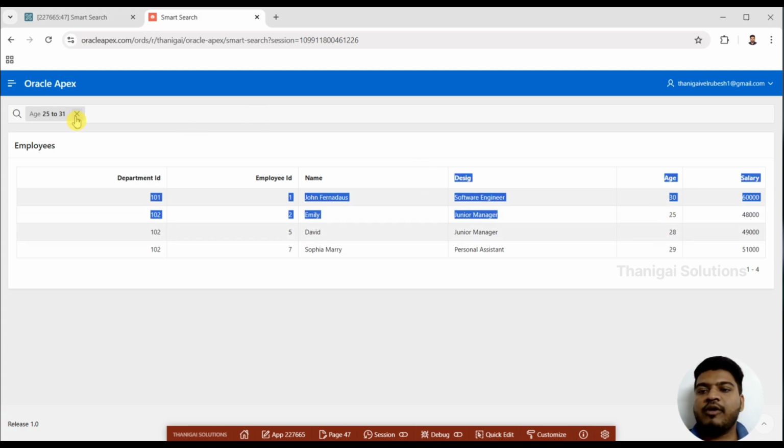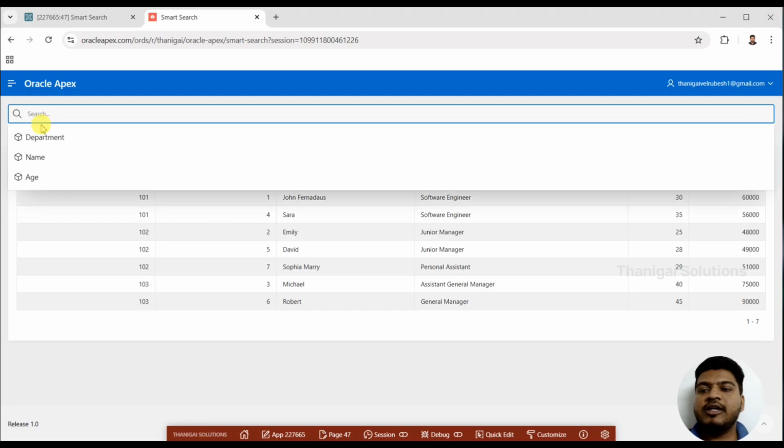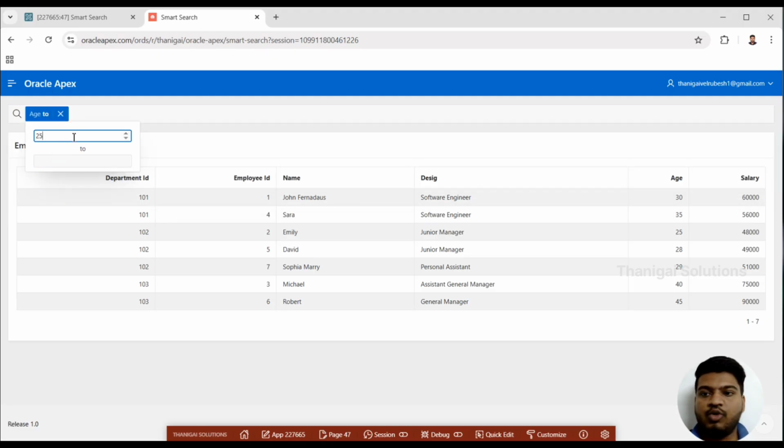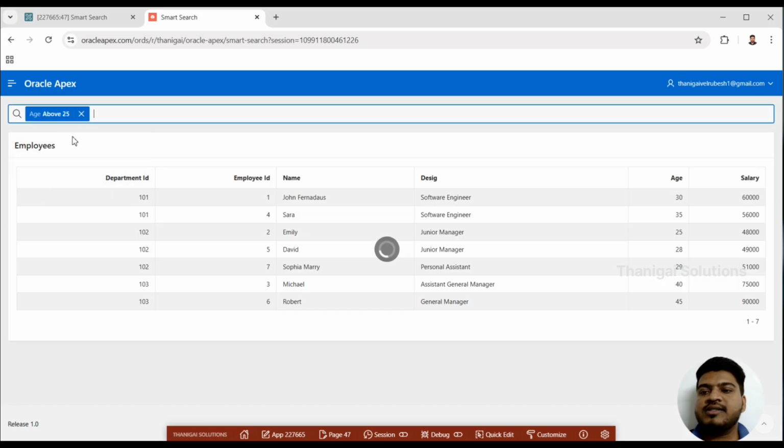Suppose you have not mentioned the to range. I'm mentioning only 25, not mentioning the to range. If I submit it, you can see here, above 25, that is the age from 25 till the last, all the records will be shown. You are not giving any end criteria, so you are getting the same thing.